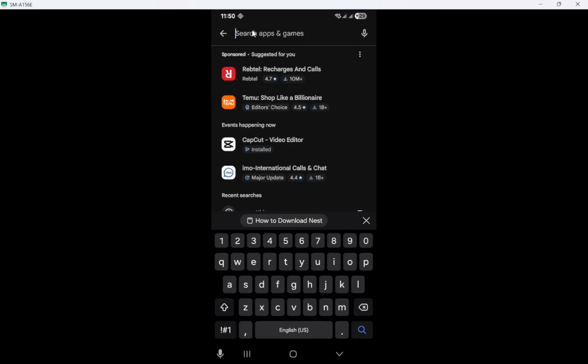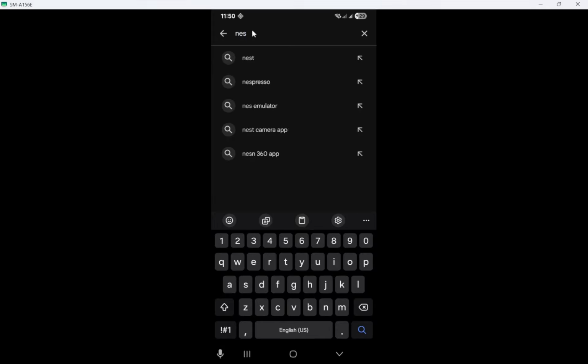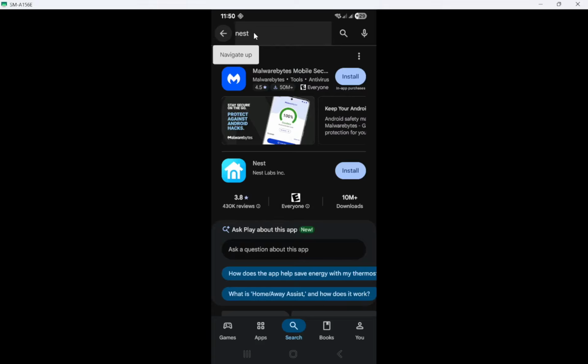Once you have your App Store open, the next step is to search for the app. Tap on the search bar, which is usually located at the top of your screen. In the search bar, type in either Nest or Google Nest. This ensures you're searching for the correct app, as there might be several similar options available.